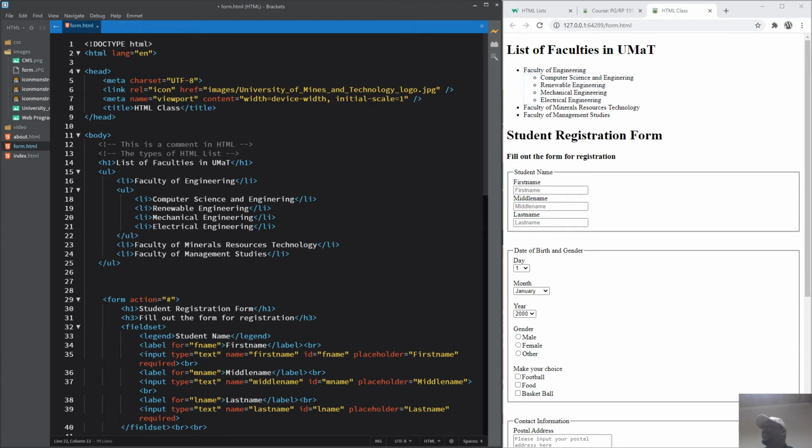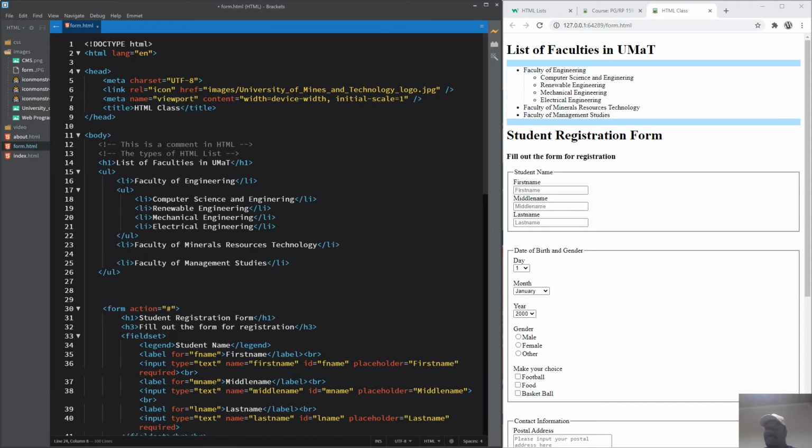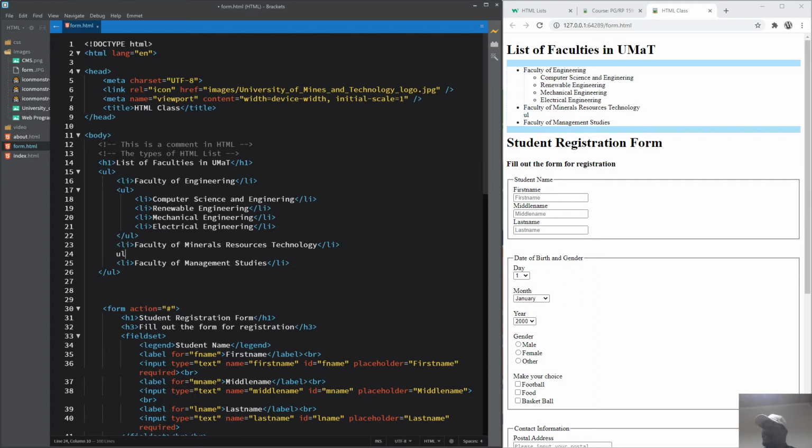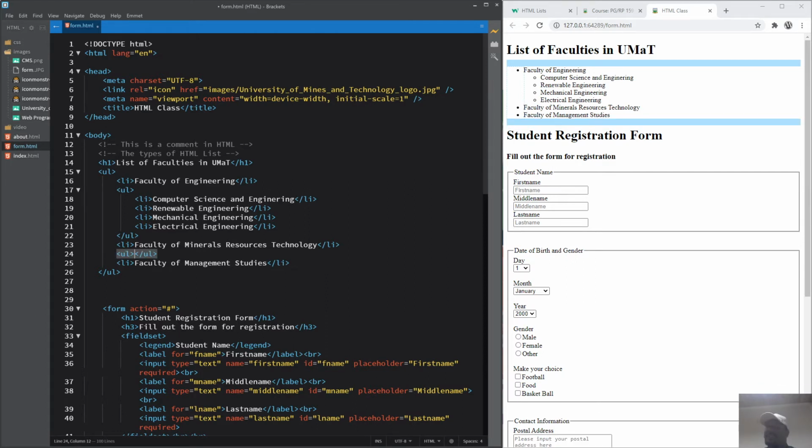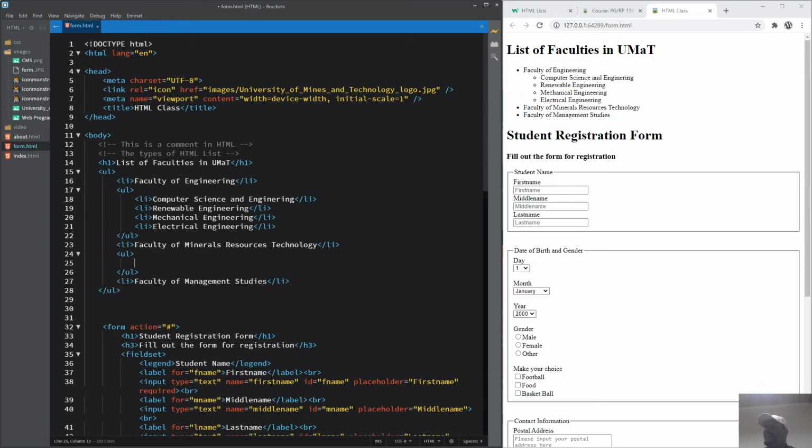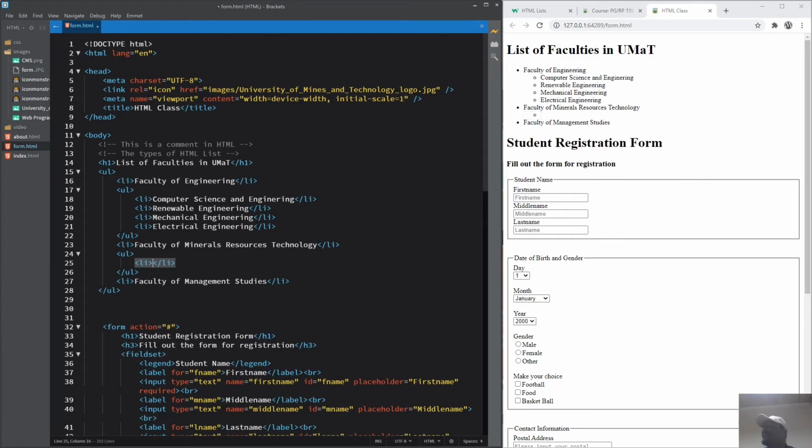In fact, there are other departments in there, but for the purposes of demonstration, I'm just going to list these. So now I have the Faculty of Mineral Resources also as a list item. Within it, I also want to create an unordered list. So I'll start with a UL standing for unordered list, and within it I'll have my first list item. The first one is going to be maybe minerals engineering.